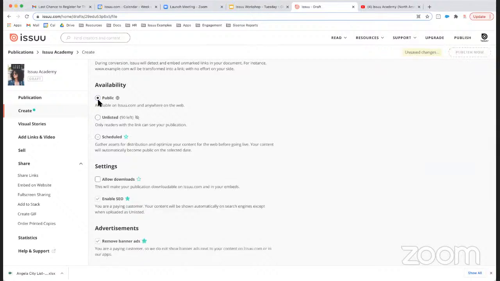And for your settings as well, you can allow for your document to be downloadable. So for example, I uploaded a PDF of the document to my Issuu account. So when someone does end up downloading it, it will download it as a PDF. As an alternative, if I uploaded a PowerPoint presentation to Issuu to share out and someone ends up downloading that document, it will actually download it as a PowerPoint to their desktop or wherever device that they're using as well.